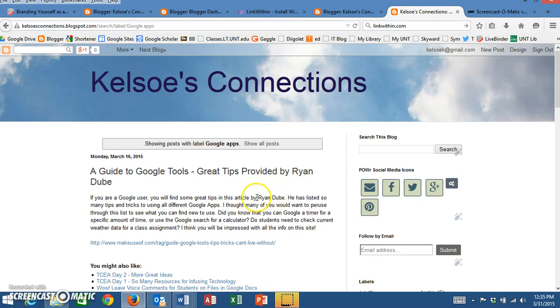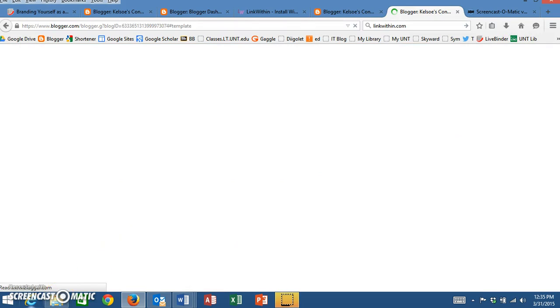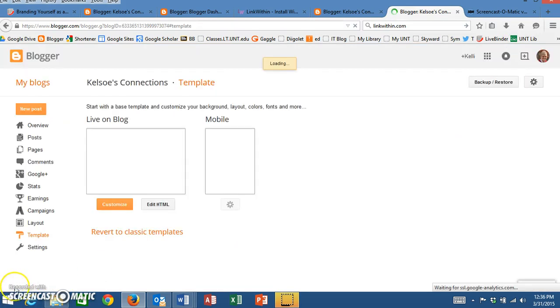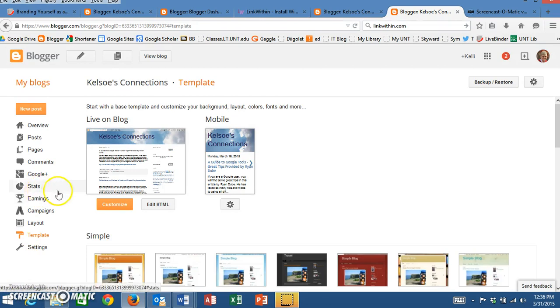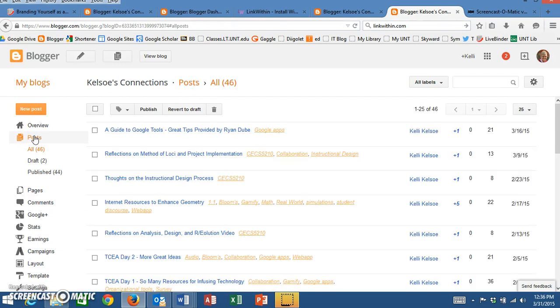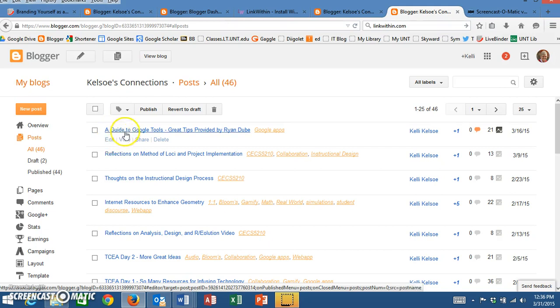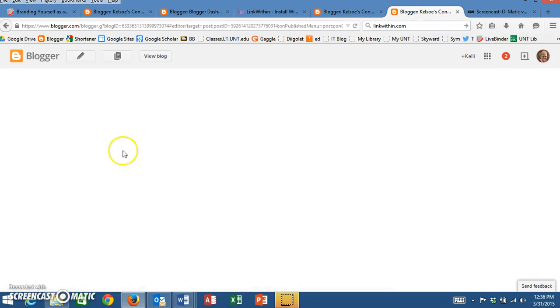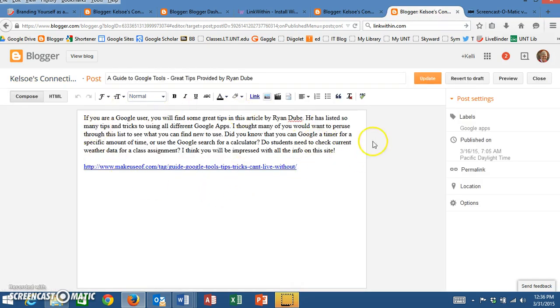So I am going to go back to my design, and I'm going to look at my list of posts. From here it will have all of my posts listed. It also, next to each post, will show the labels that I have attached to each one of those. But to add a label, I'm going to go to this first post and click on Edit. And as it's bringing that up, you'll see that you come into the editing area.